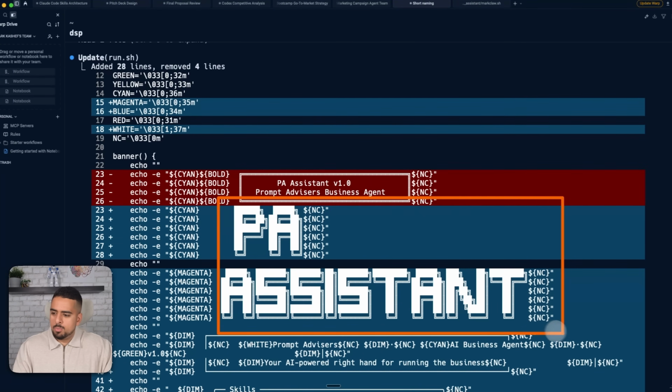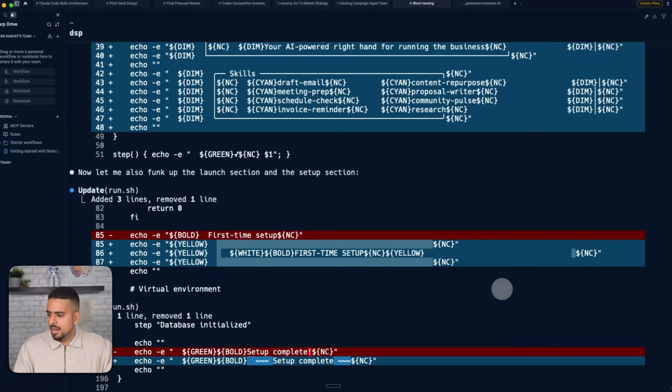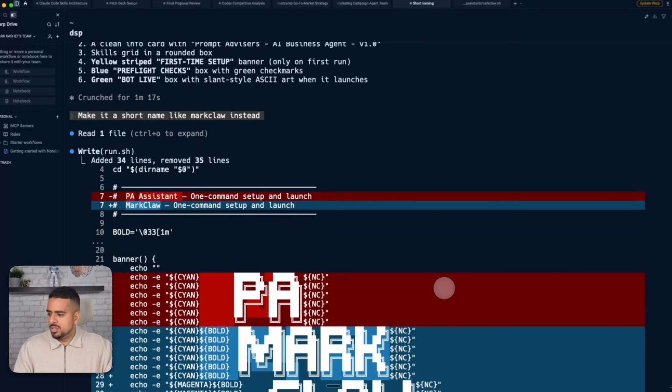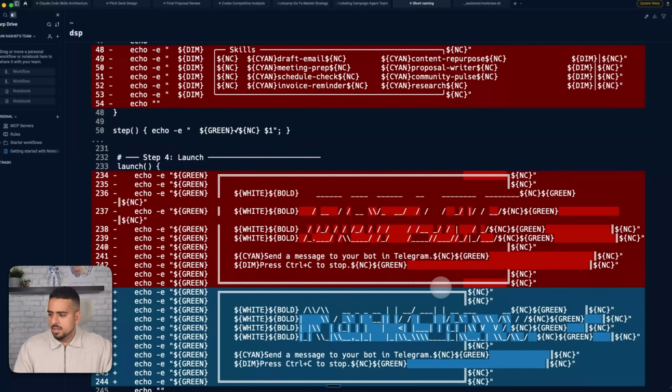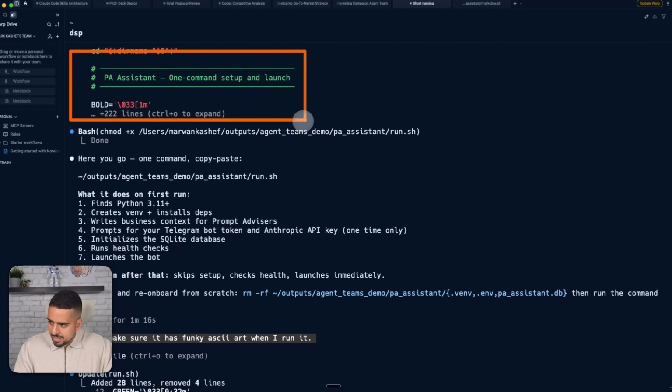It originally comes up with this one, which I didn't really like, Prompt Advisor Assistant. A little bit blinding on the eyes when you open it up. So then I switched it up to MarkClaw. And that was not using the agent team. So the agent team shut down at the point where it completed the original version of the command line interface.